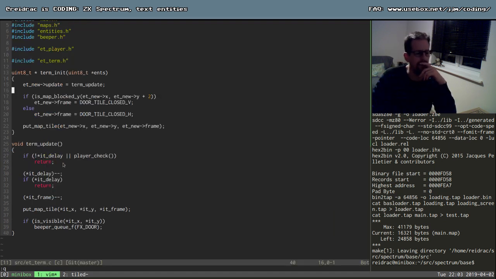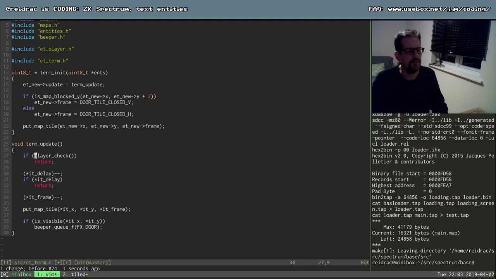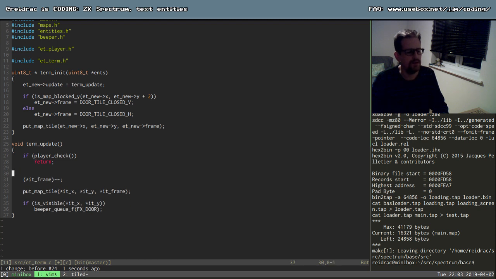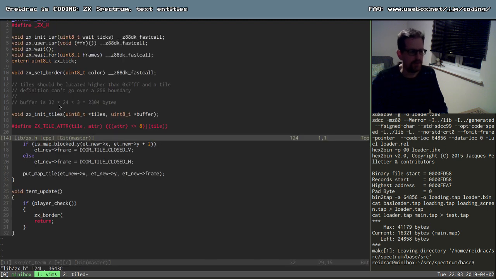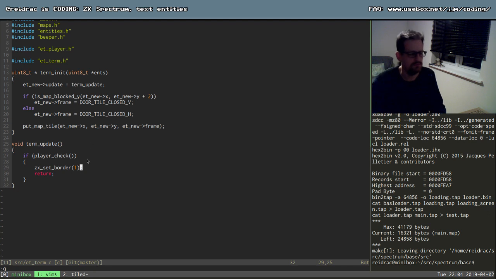So in this case we're going to do terminal update, which is going to be, if the player is touching that, we're going to do nothing for now, I guess. Let's add some debug code. So we can do set border. I don't remember how it was. Is that correct? No. Set border. Oh man. Set border. And yes, just blue. Right, so when we touch that.